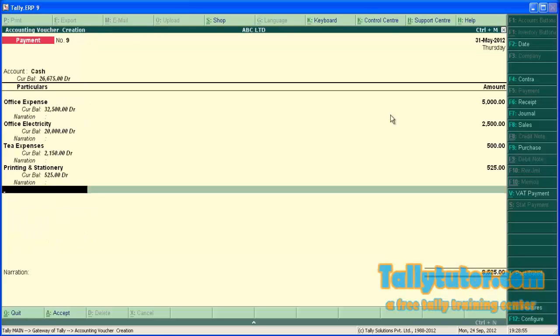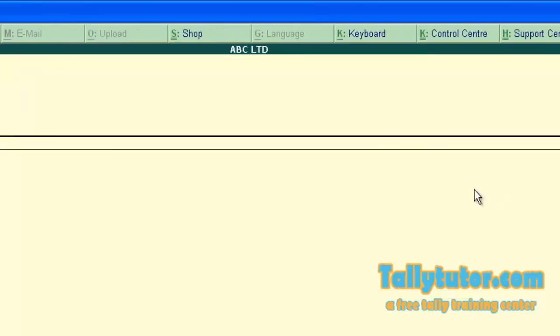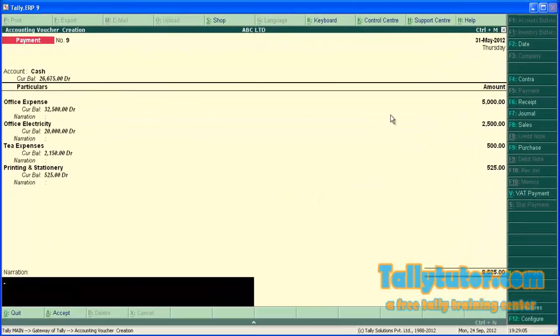In this way, you can enter any number of similar nature transactions in a single voucher screen. This type of voucher is called a single entry voucher. So we have completed both double entry and single entry.